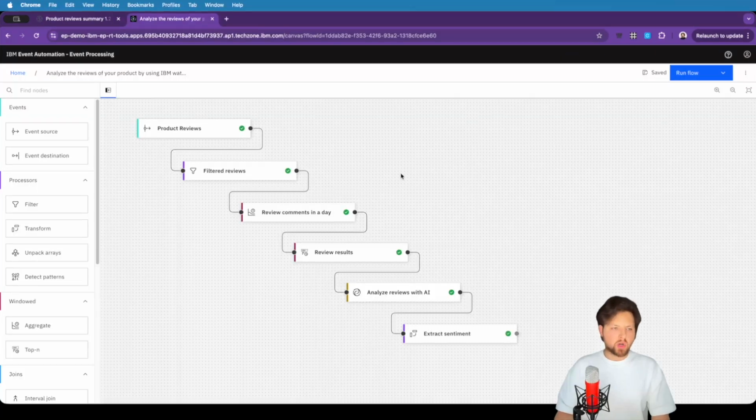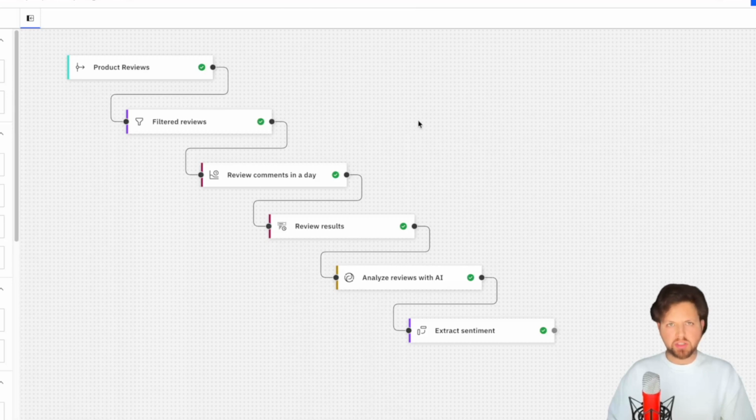This is event processing. It is a wrapper around Apache Flink that allows you to process your events from Kafka without any code. Of course, you can use code from Flink, but you don't have to, because everything in event processing is drag and drop and understandable for citizen developers.